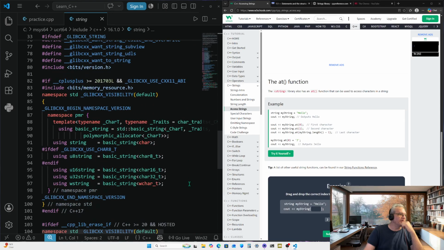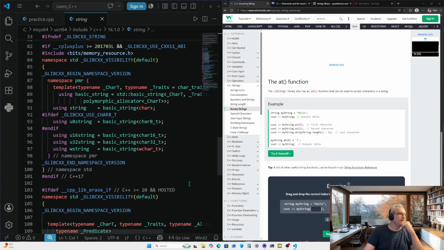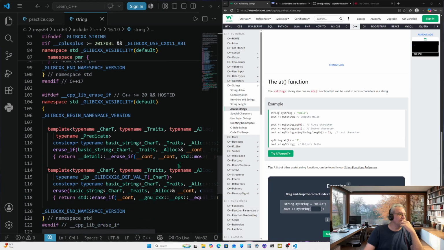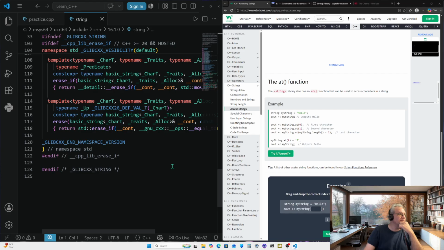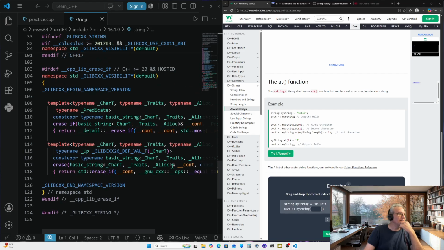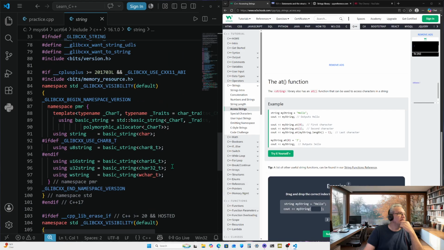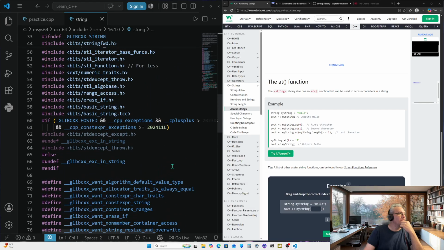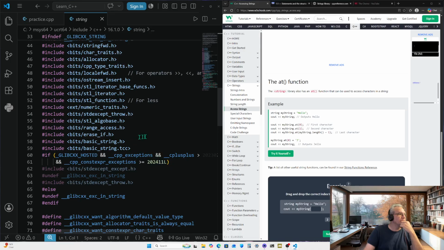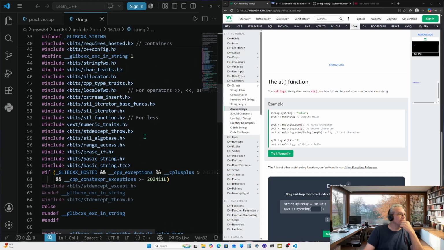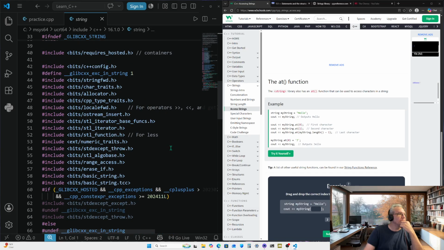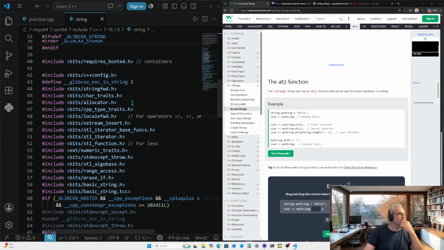Hey, this is a big library too. Characters. We haven't gotten into any of this stuff yet. I know what these things are, but we haven't gotten into this stuff yet. Traits, self-erase. Nope, nope, nope. I'm not seeing it. Still not seeing it. Just not seeing it.